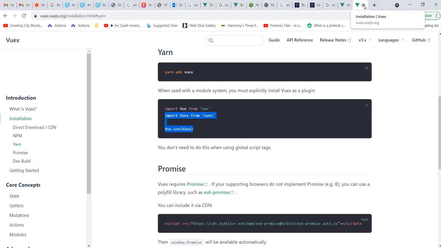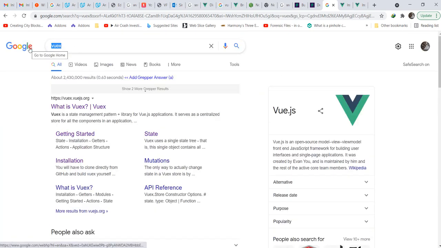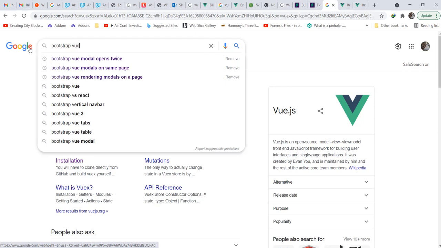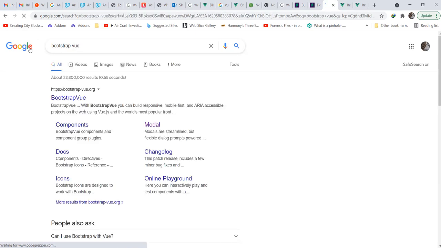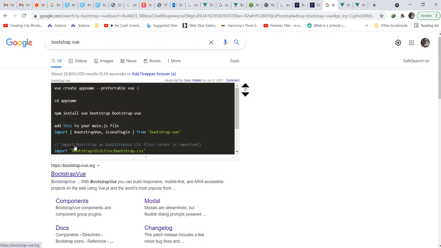I need to have Bootstrap Vue, so I'm going to go ahead and get Bootstrap Vue. The good thing with Bootstrap Vue, or Bootstrap with Vue.js, is you can use even the normal Bootstrap without using the syntax in Bootstrap Vue. You can use the normal Bootstrap and it will work. But with practice, you go on getting it right.